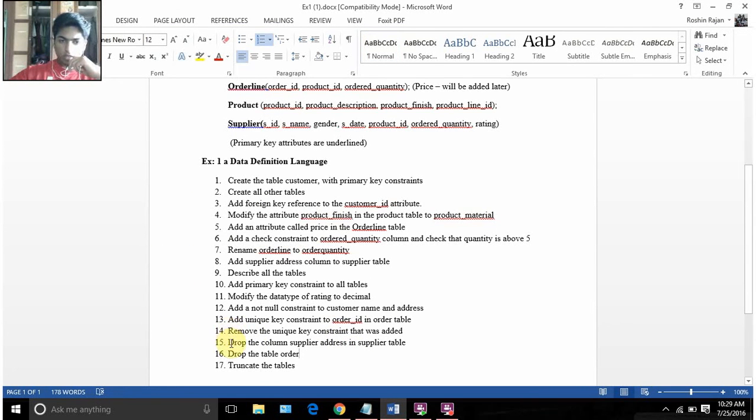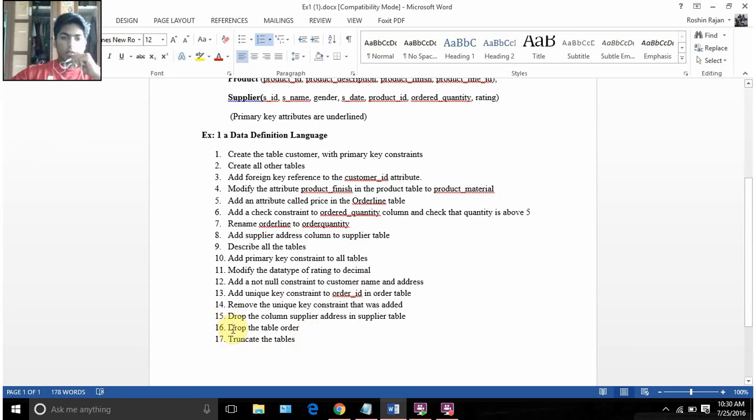Drop the column supplier address in the supplier table. To drop a column, we use the drop command from a table: alter table, the table name, and drop the name of the column. So I cannot drop it, so I'm not dropping it. To drop the table order, we just type drop and the name of the table. To truncate the tables, you use the truncate command and the name of the tables. That's all. Thank you.